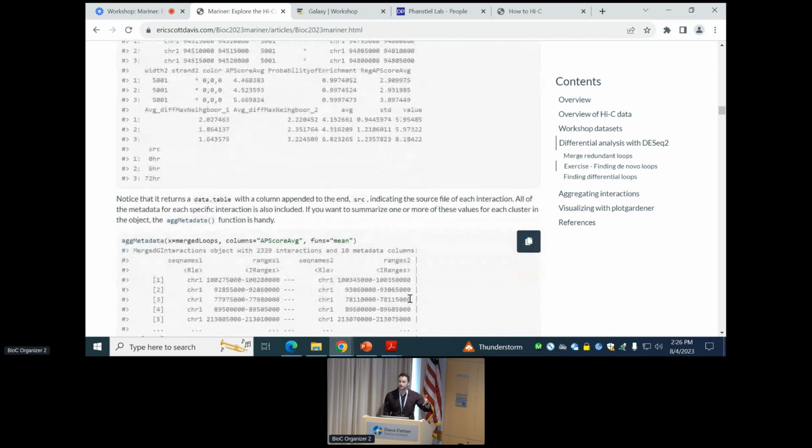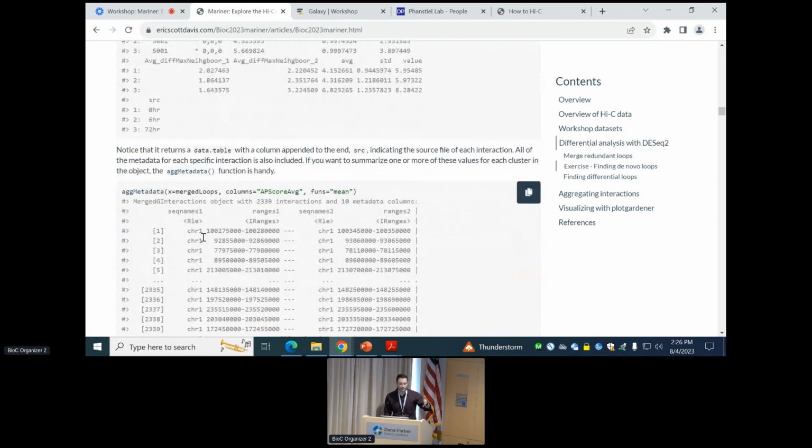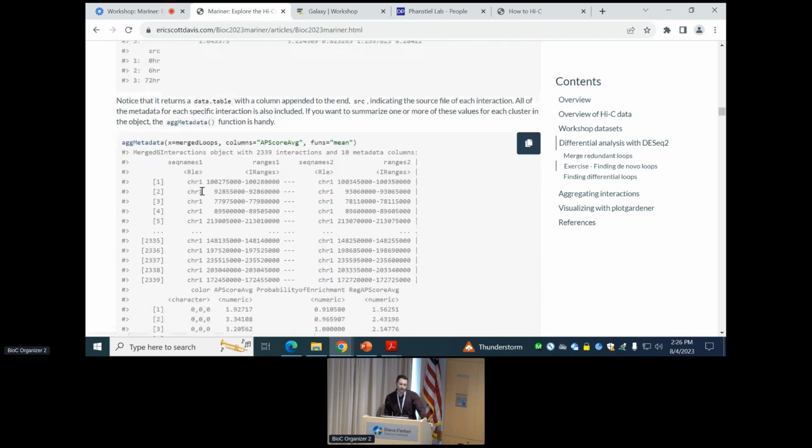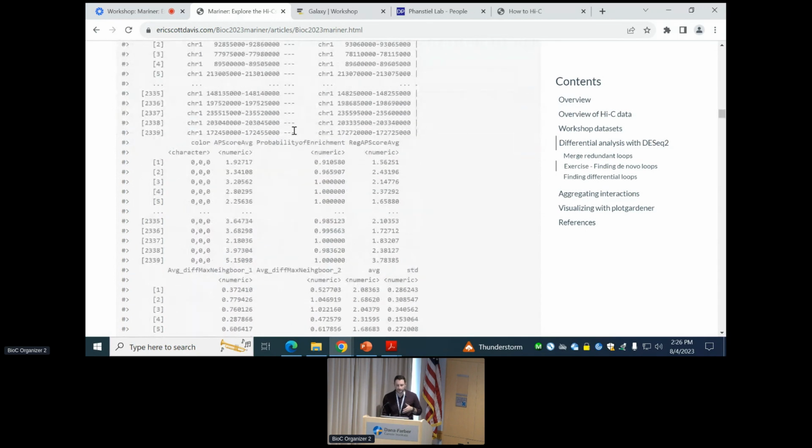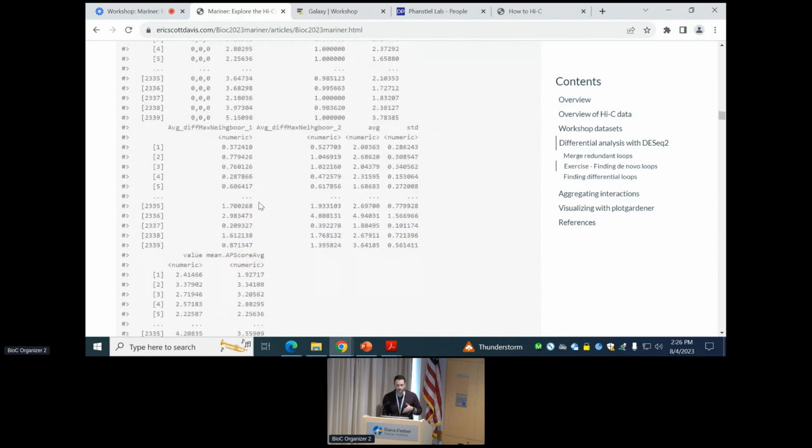If you have metadata that you want to aggregate, you can use the ag metadata function. So let's say we want to get the mean of the AP score average for each of our select loops. We can then do that and add that, and that will be added here towards the end.